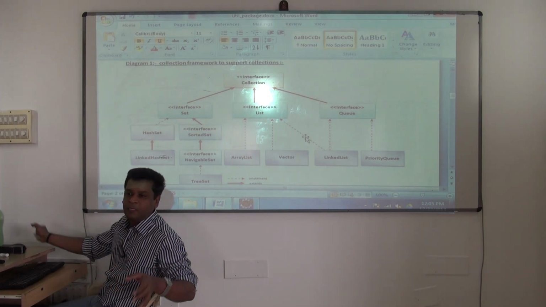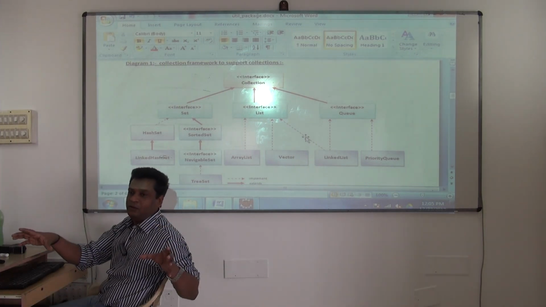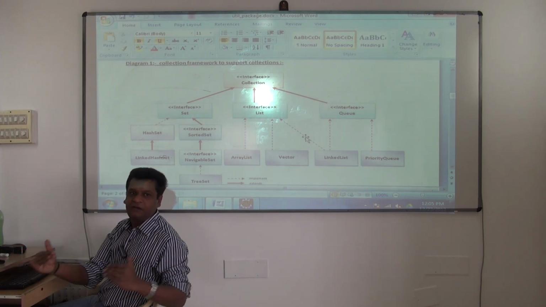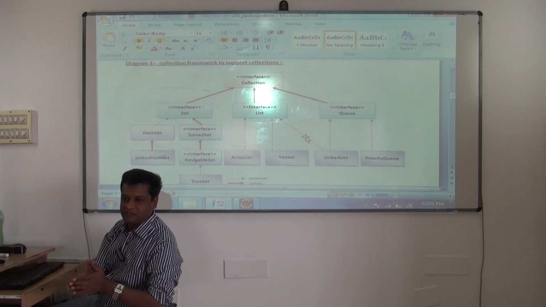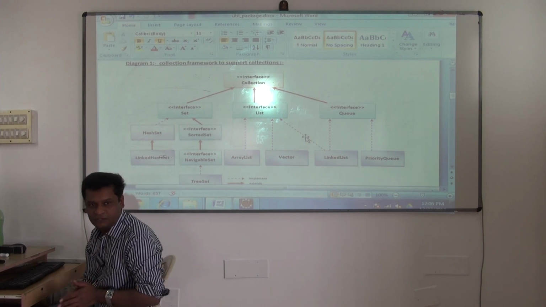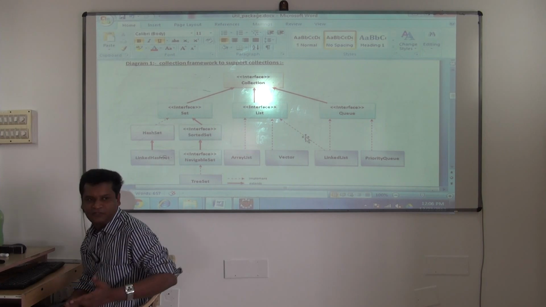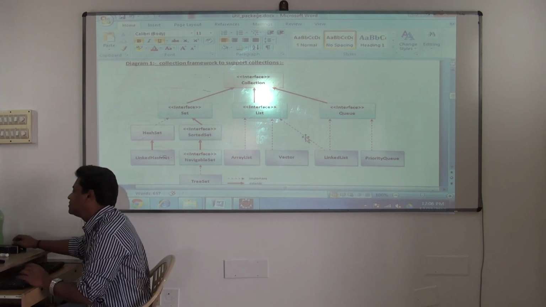Framework is nothing but what? A standard way to work with anything. But here, that anything is nothing but data structures. Understood? Collection is one standard way of doing something. Sorry, framework is a standard way of doing something. So that's it now.